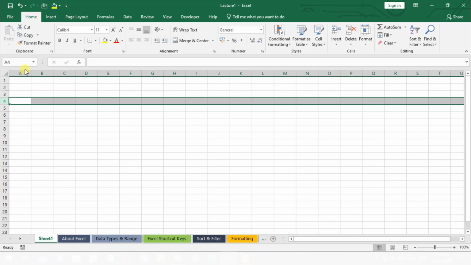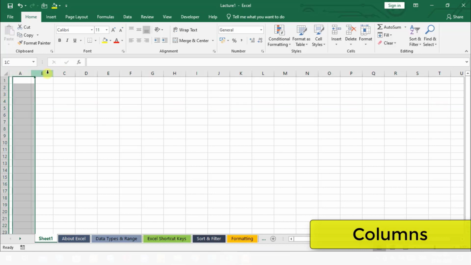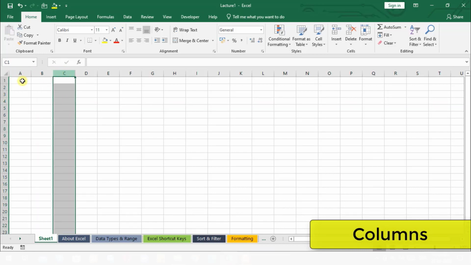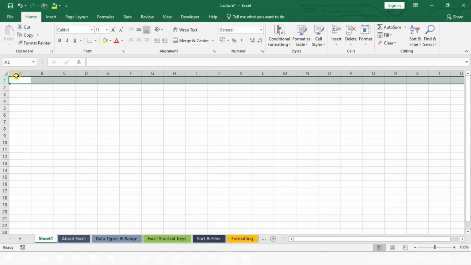Similarly, on the top we have A, B, C, D, E. These are called columns. So this is row 1, 2, 3 and so on, and A, B, C, D are the columns.